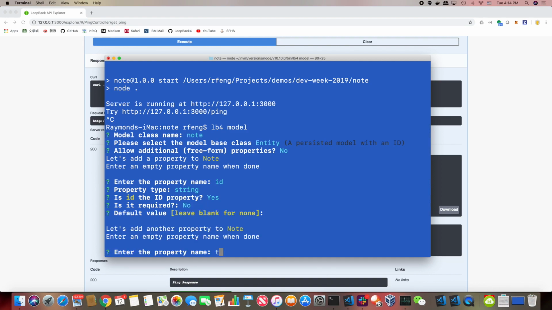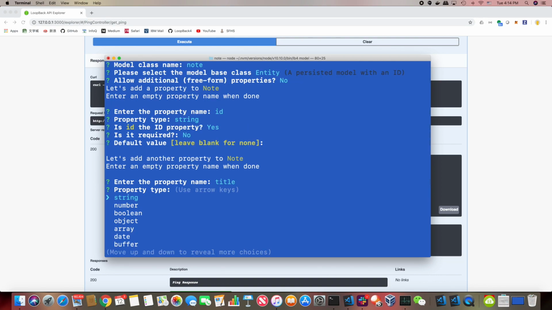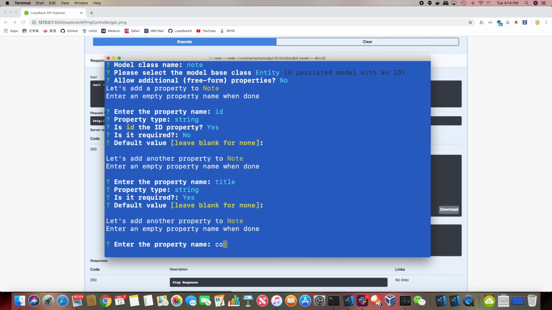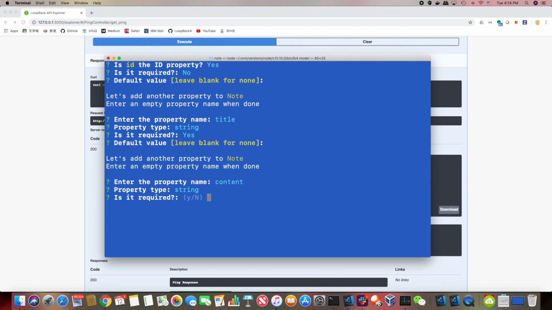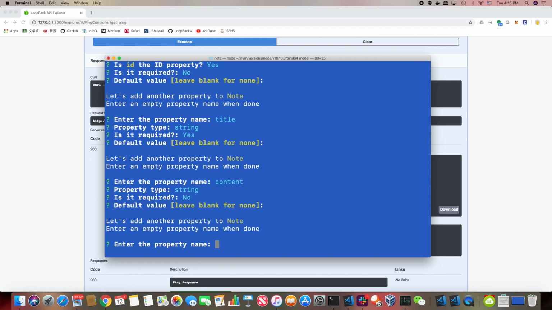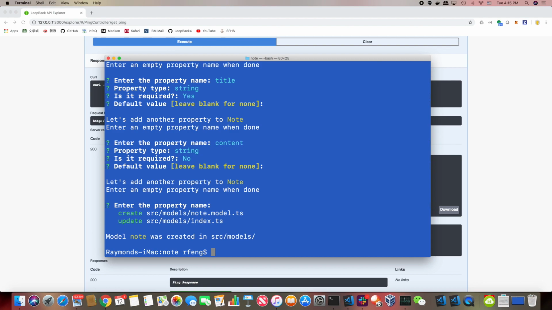Let's add the title property too. Title is a string, and it's going to be required. The third property is going to be the content, which holds the content for the note, and that's going to be a string and optional. We now finish all the properties for the note. We just have to hit enter again to finish the operation. Now we have the note model being created.